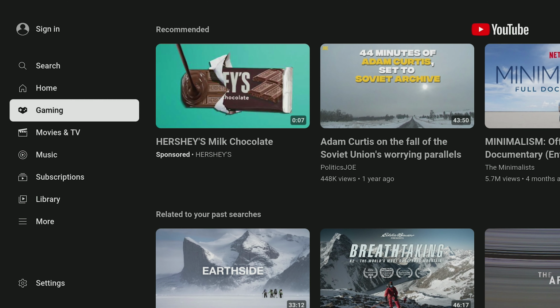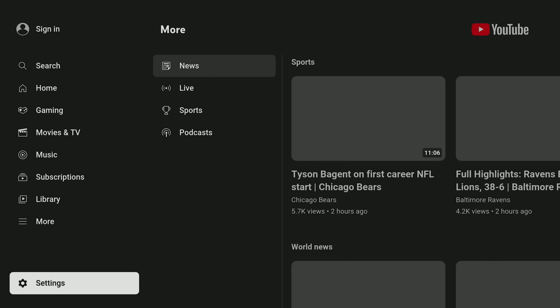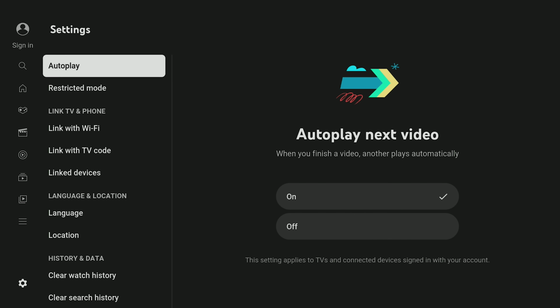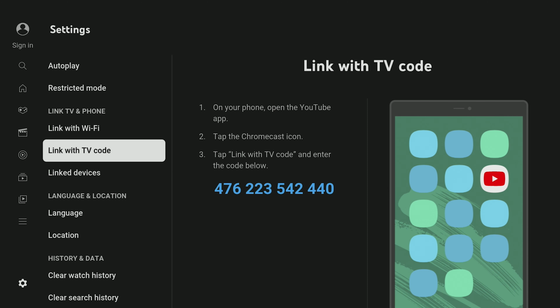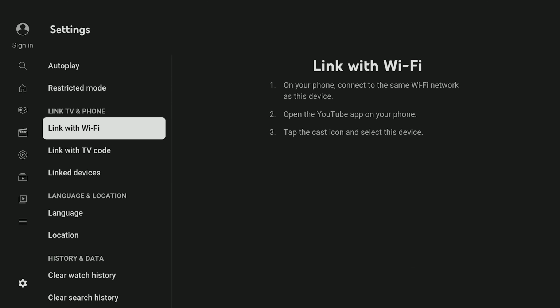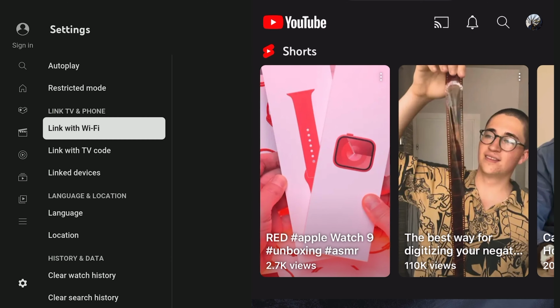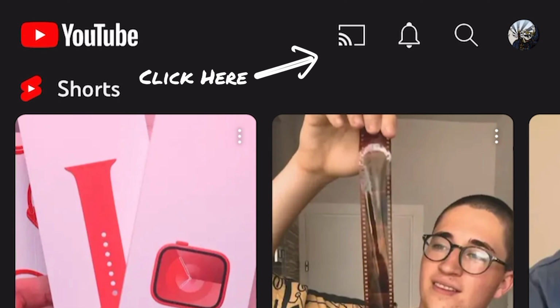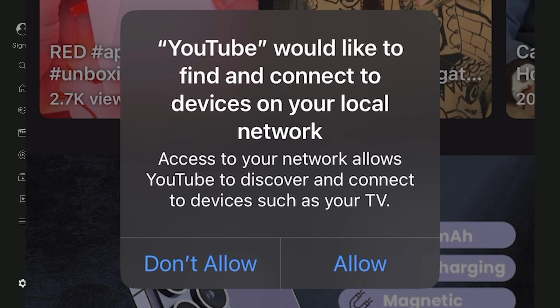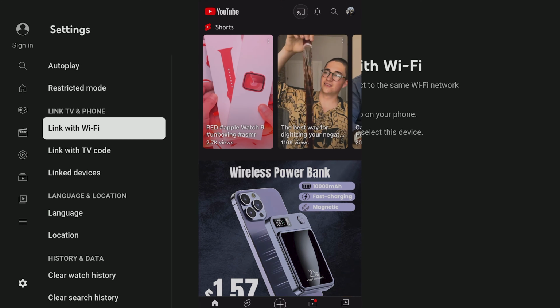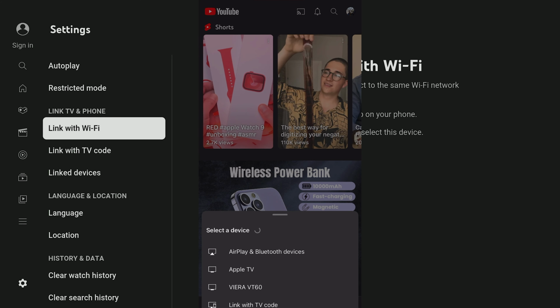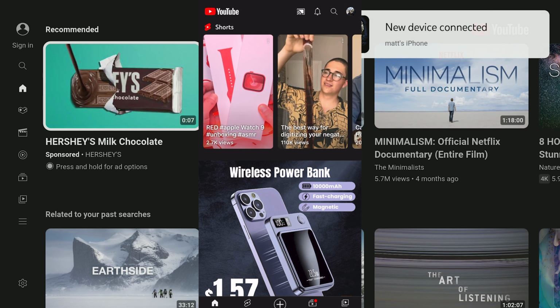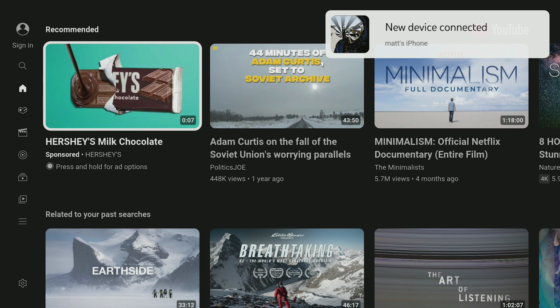So what we're going to want to do is open the YouTube app directly in Apple TV, and then if you scroll over to Settings, click this link with Wi-Fi, and then you open up your YouTube app on the phone, and you'll see this little box up here. This is the cast. YouTube would like to find and connect to devices. Apple TV, connecting to Apple TV. You can see there a new device is connected.